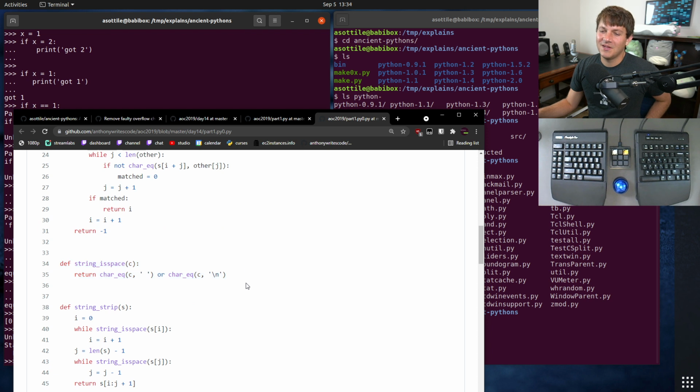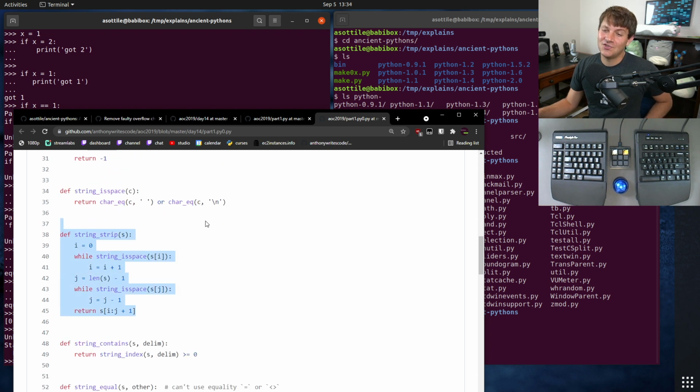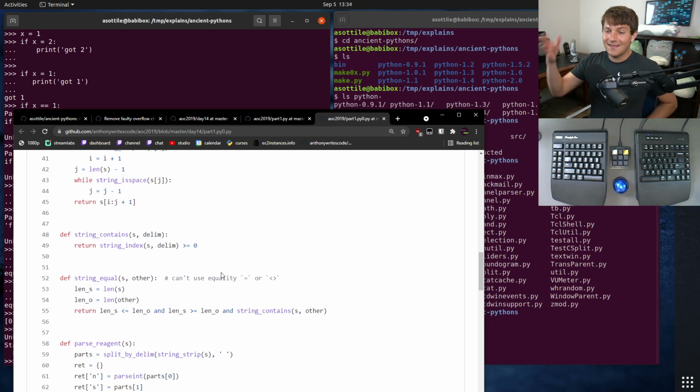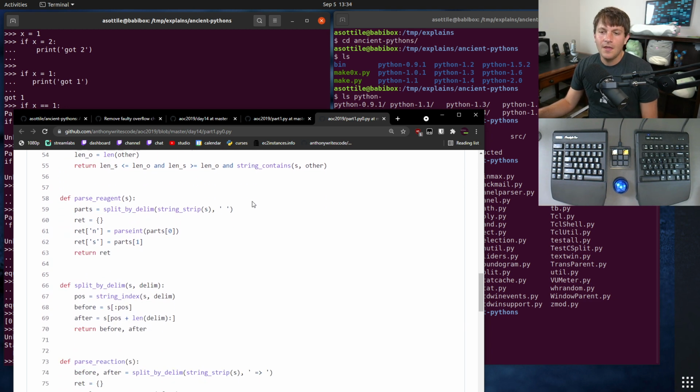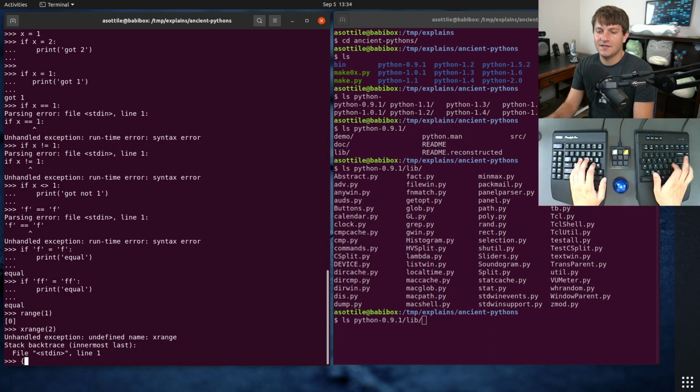I had to implement my own is space function, had to implement my own strip. This was not available in all the versions of Python. But you can see that these are fairly readable functions, and I was able to build up a library of string functions and use those to do my entire parsing and then implement the algorithm that was needed for day 14 of 2019.